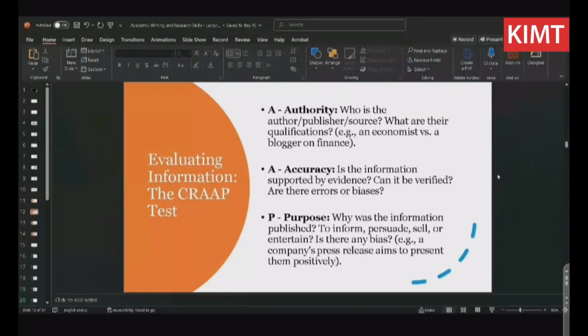Basically, why was the information published? It is to inform, to persuade, to sell things, or for entertainment only. For example, a company's press release aims to present the company in a very positive light, so that if something happens, the stock price doesn't go down. So that's why it's called CRAP.